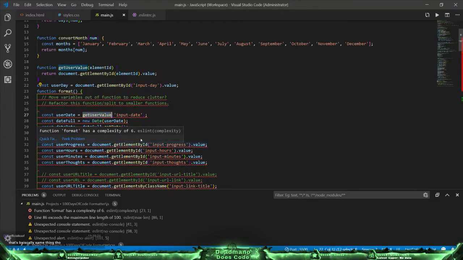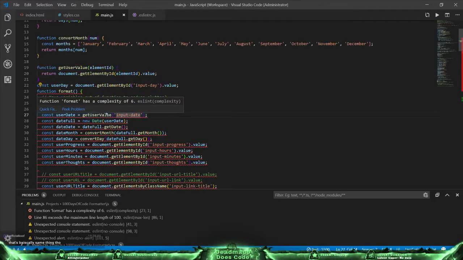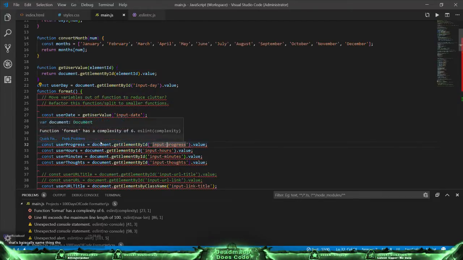Our code looks just a little bit neater, and we don't have to repeat document.getElementById each time, does it? So now we can just get user value. Input data, get user value, etc., etc. What do you think?